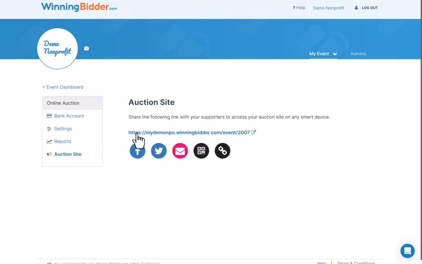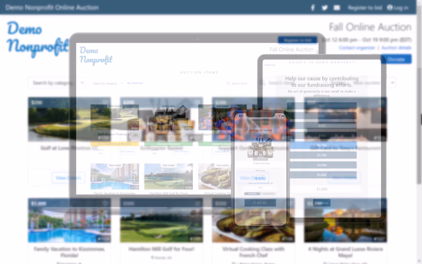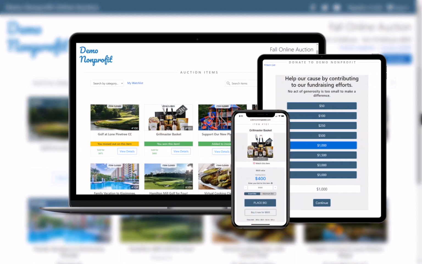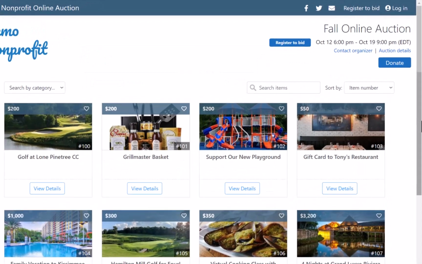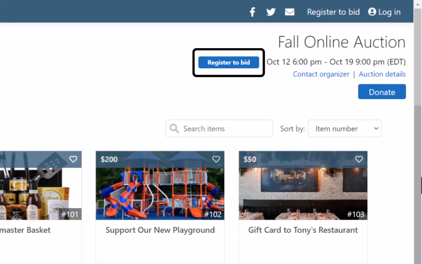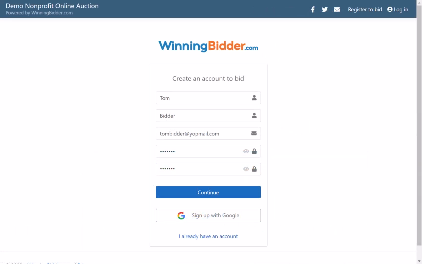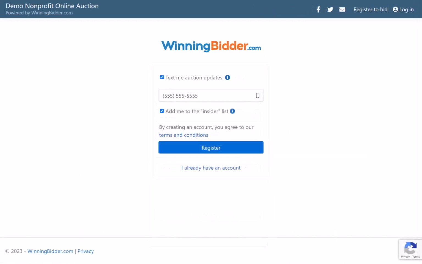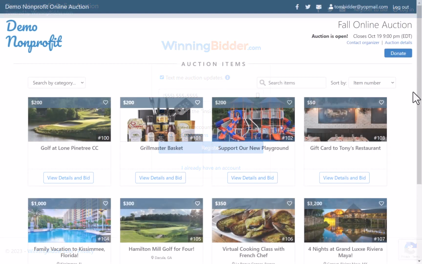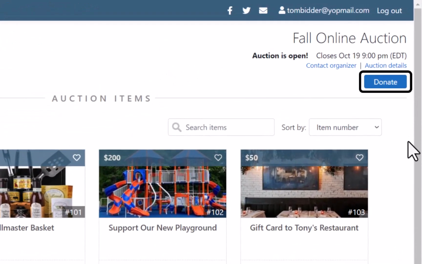Now let's look at the bidding experience. Bidders can access your auction site on their desktop computers or mobile devices. There's no app for them to download. New bidders need to create a winningbidder.com account, which will automatically register them for your auction. Creating an account requires an email address and optionally a phone number. We'll notify bidders when the auction starts, when they are outbid, when your auction is about to close, and when they've won an item. From the main auction page, bidders can donate via the donate button and contact you with questions.